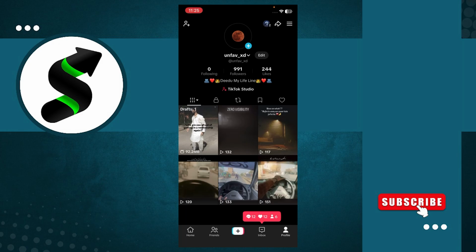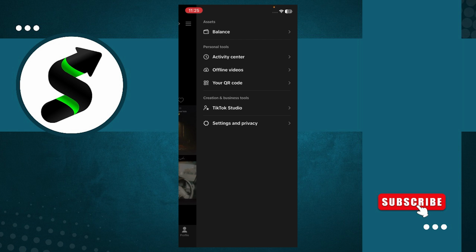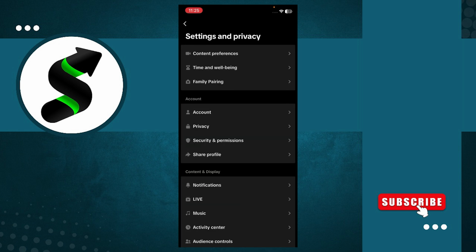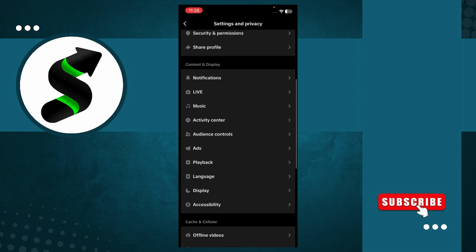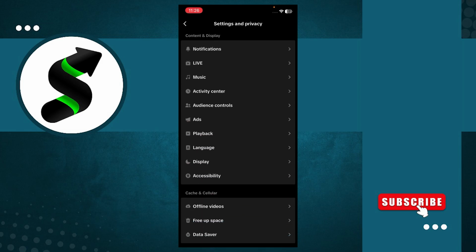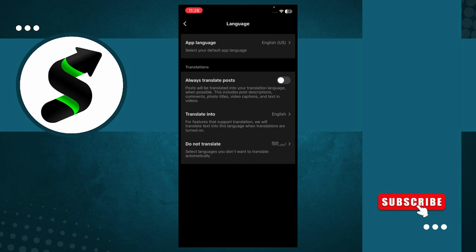Whenever you come in your profile, you will see on the top right corner three lines. Click on that and then go to settings and privacy, and there you will see the settings and privacy panel. You have to simply scroll down until you see this language option in content and display. Click on language and then you will come in this page.